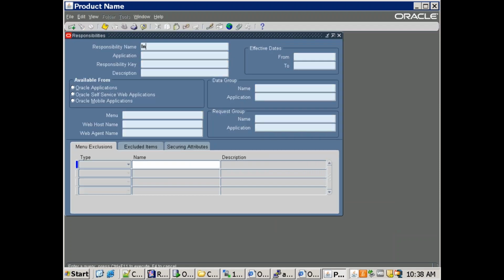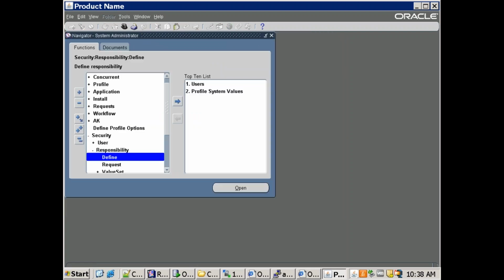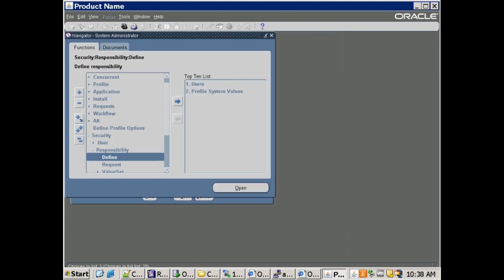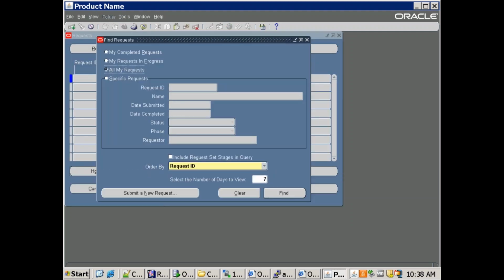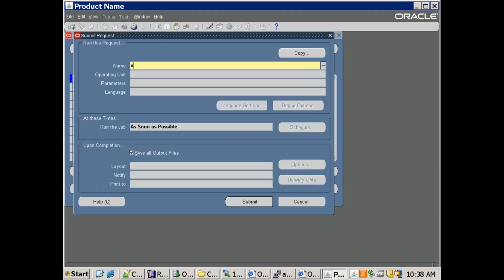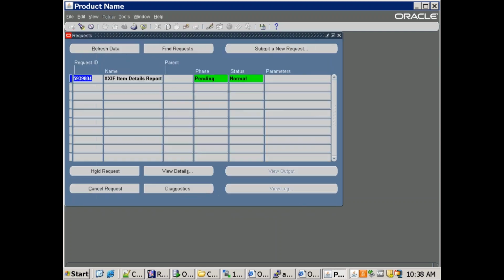Go to responsibility again. Now mention that. That's it. Yes, we have to attach. Now go to inventory responsibility. Now we can run the report from there. Submit new request, XX, run the report. Whenever you run the report, automatically it will generate a request ID. Based on that, you can identify what is the output and what is the input for that.